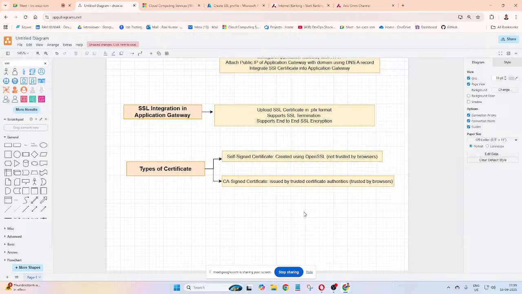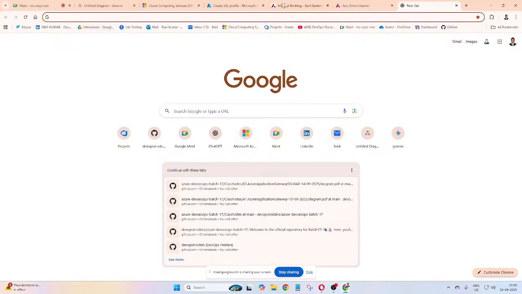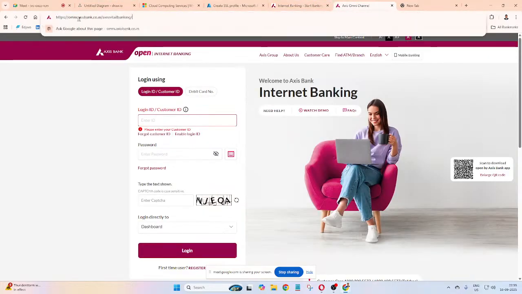Any doubt in this, Pavitra? Sir, does the self-signed certificate not support the browser? Yeah, it supports the browser, but it is not trusted by the browser. It will open in HTTPS, but sometimes when you open a website, it is written HTTPS but crossed with a red line. That red line shows that it is a self-signed SSL certificate.